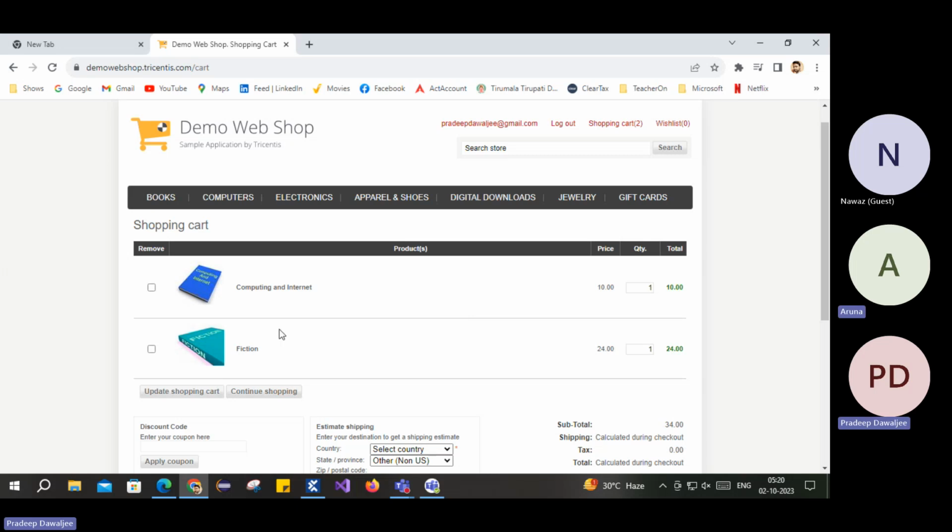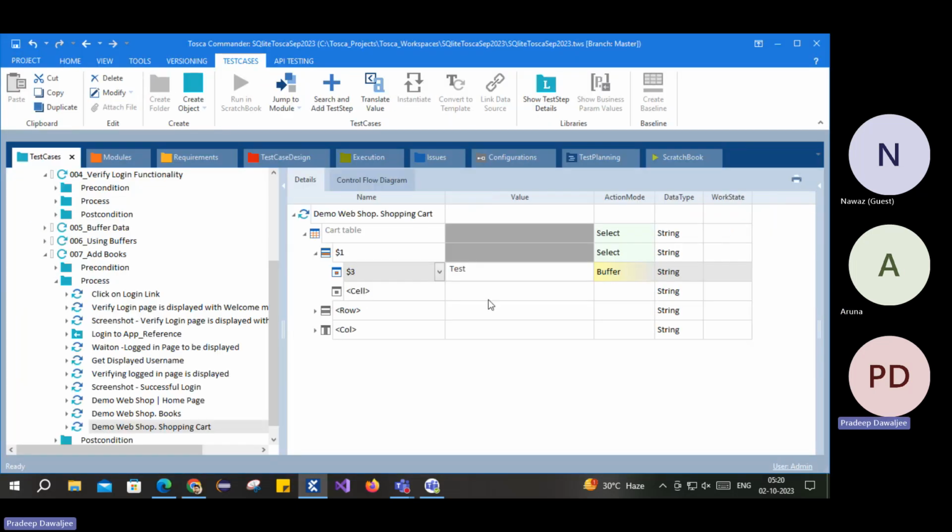So if the developer has written it that way, we need to give the portions, like you said, 10%. We need to consider that, right? If I want to click on computing and internet, right, you can just say input and then click. That's it.